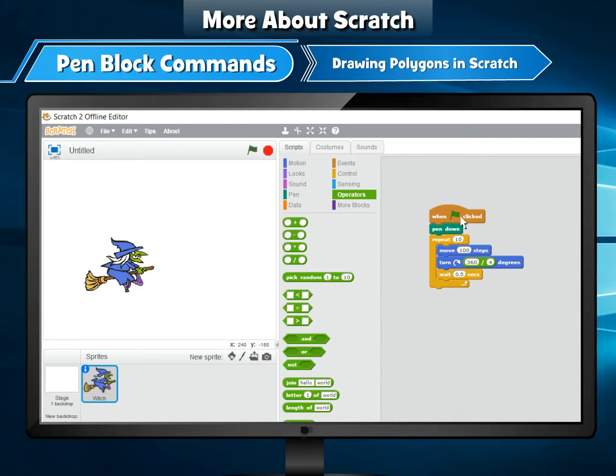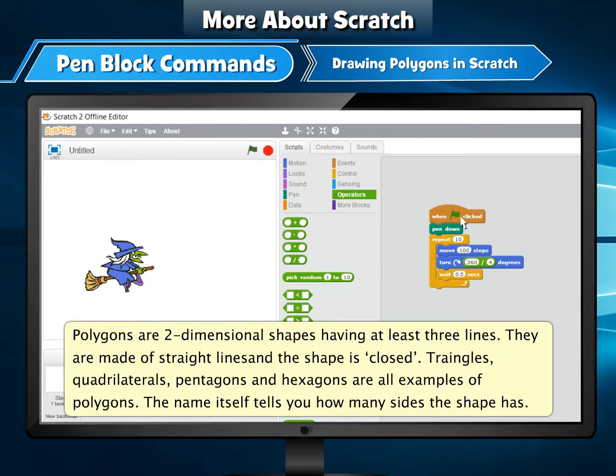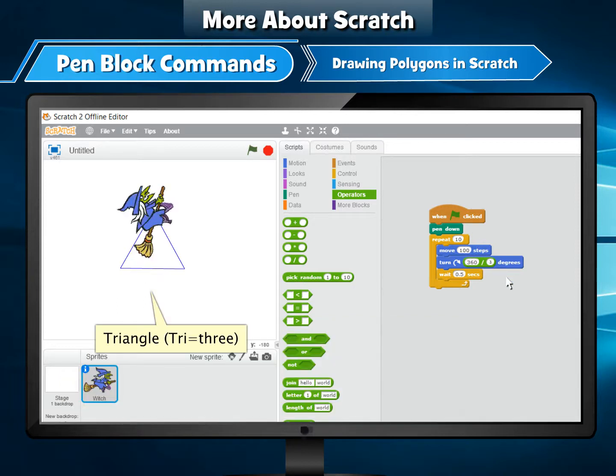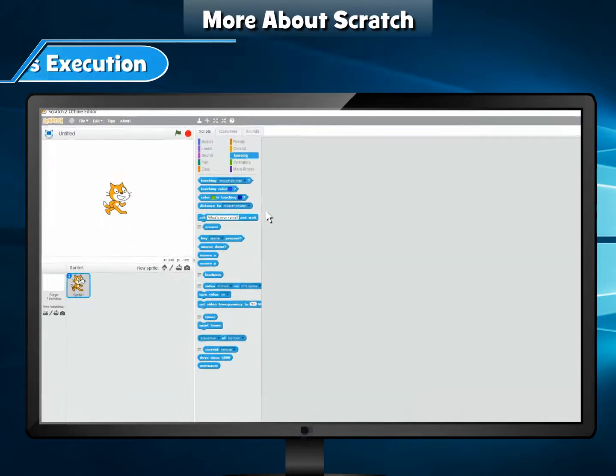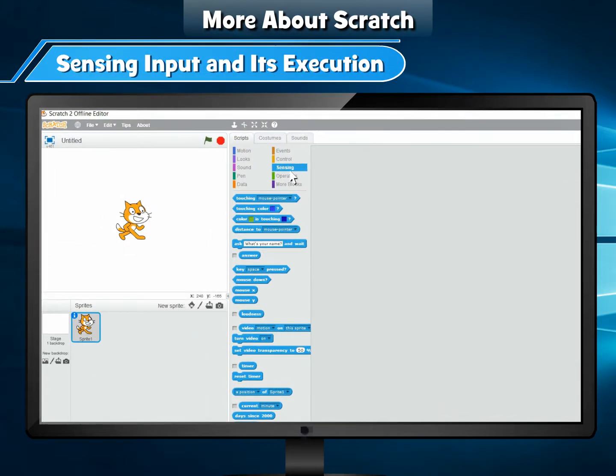Drawing polygons in Scratch. Polygons are two-dimensional shapes having at least 3 lines. They are made of straight lines and the shape is closed. Triangles, quadrilaterals, pentagons and hexagons are all examples of polygons. The name itself tells you how many sides the shape has. Triangle, tri, 3. Pentagon, penta, 5. Hexagon, hexa, 6.